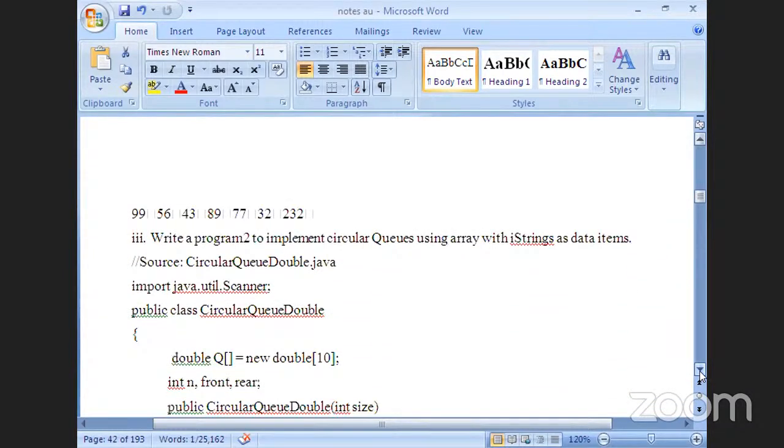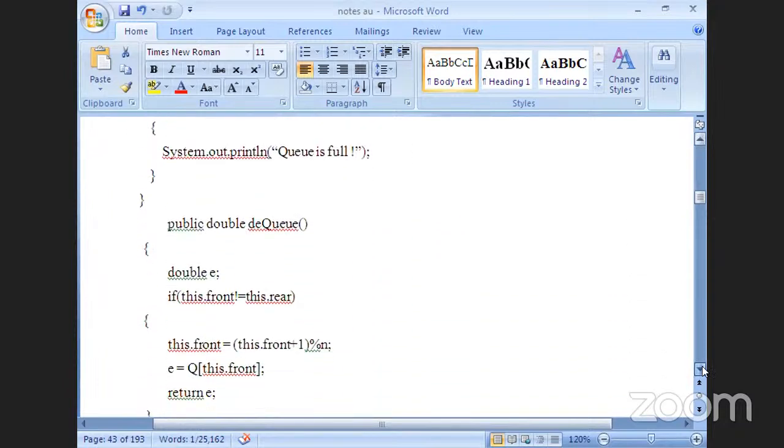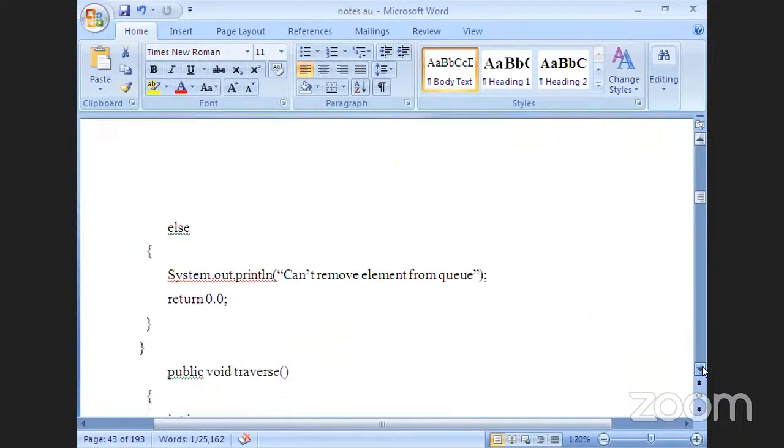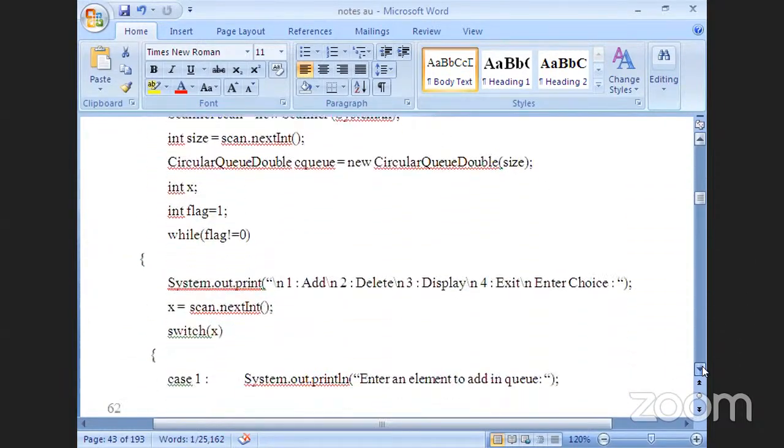Are you comfortable with this queue? Queue data structure? Yes? Yes, ma, someone should respond. Or shall I repeat anything? Yes? From your side, any requirement?